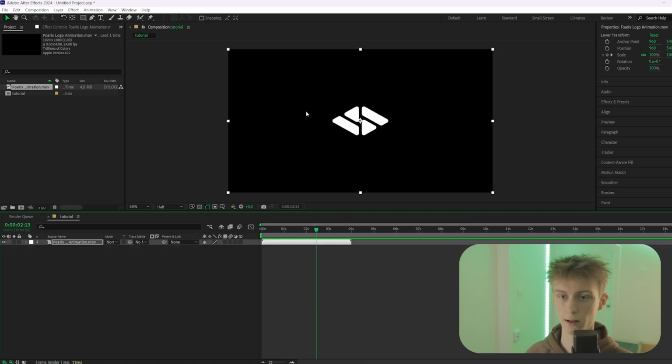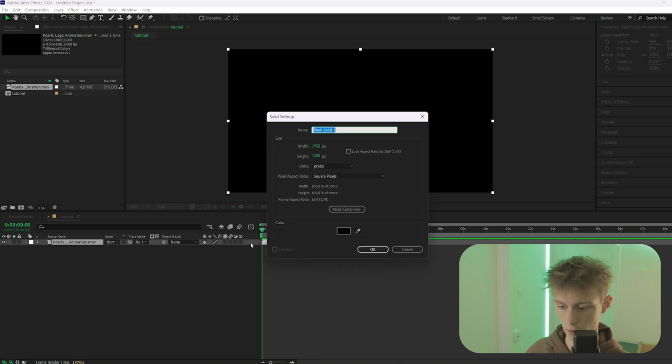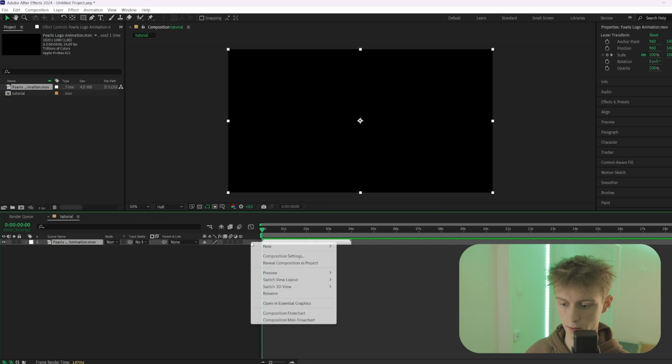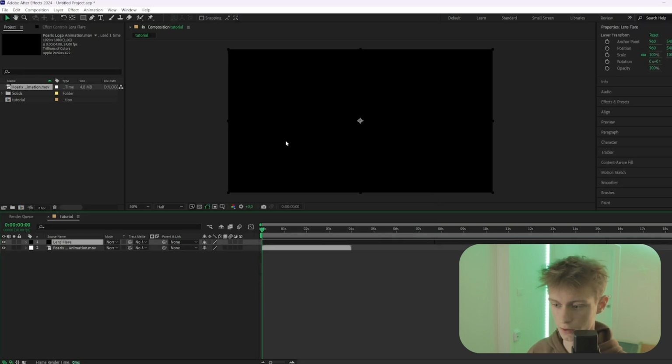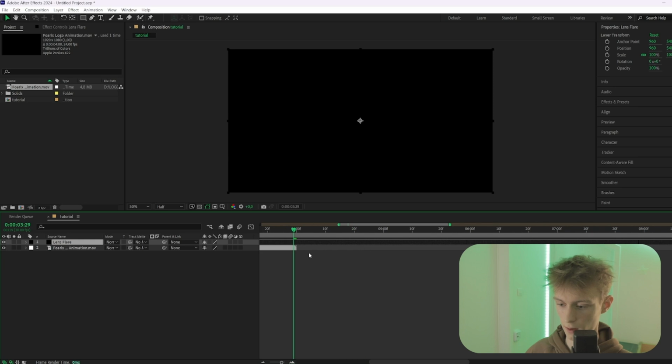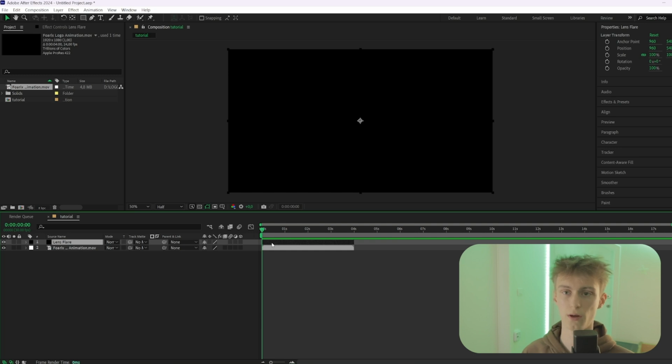Alright, so now we'll add the lens flare. So we'll just create a solid layer. You can hold Ctrl plus Y, or you can go to here, right click, new, and then solid. And then we'll call it lens flare, and then just press OK. Now we'll cut it to the length, so go to the end, Ctrl Shift plus D, and then delete the rest.